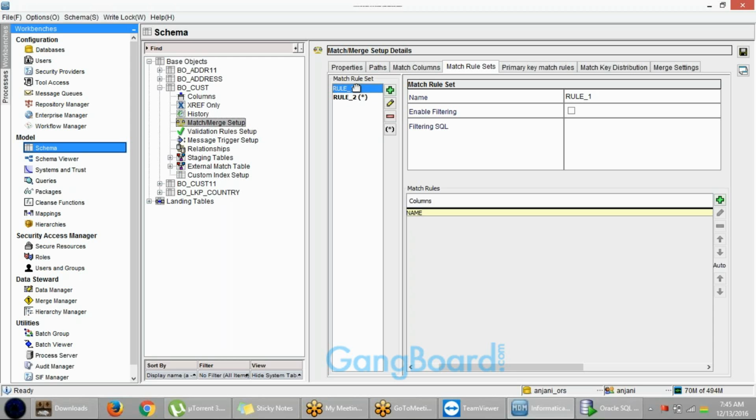What I mean by default match rule set is that if you are running a match job from any external application or from your batch, and you don't specify the match rule set, then automatically it will take the default one.